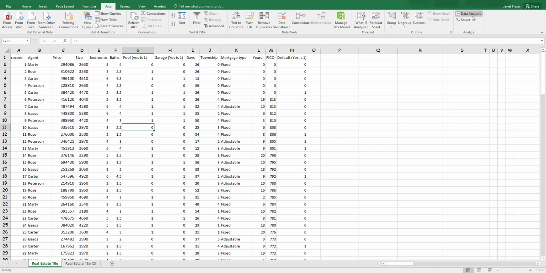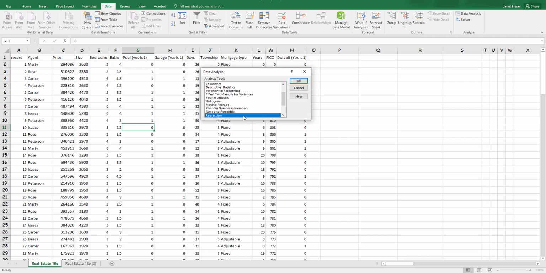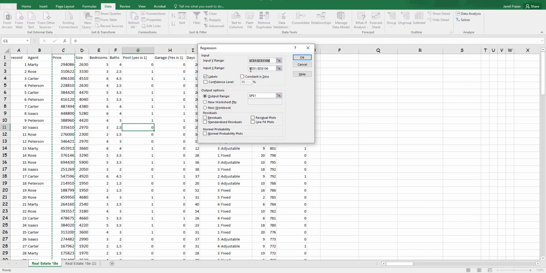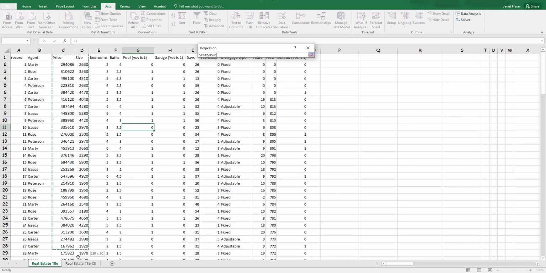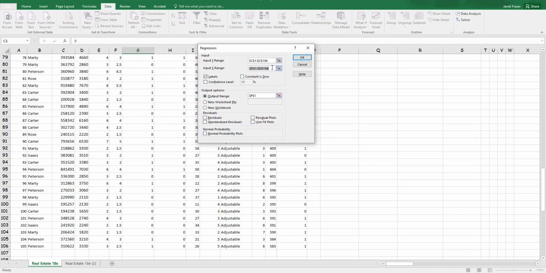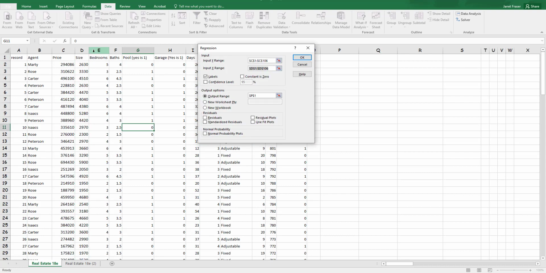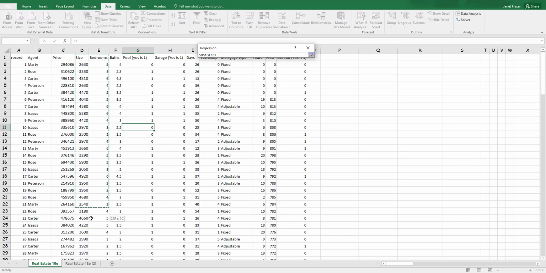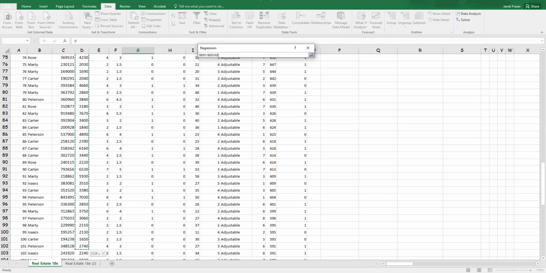To do this in Excel, I go to Data Analysis, I click Regression, and then for my input range for the Y variable, I'm going to highlight column C here. And then for my input range for the X variable, I'm going to highlight size.